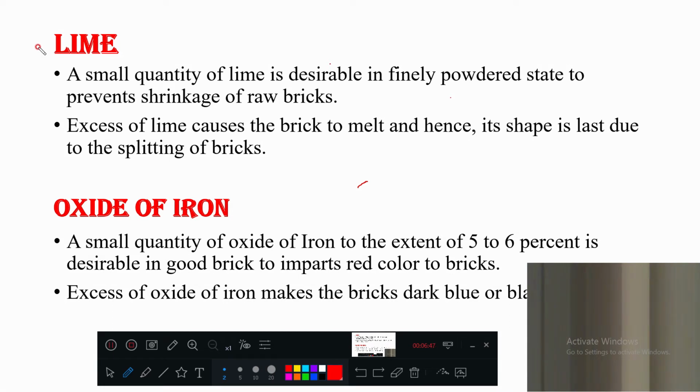Next compound present in the earth for brick is lime. Lime is also present in that raw material. So generally a small quantity of lime is desirable in finely powdered state to prevent shrinkage. Okay, so excess lime causes the brick to melt. So excess is also causing what? Melting of the brick. Hence its shape is lost.